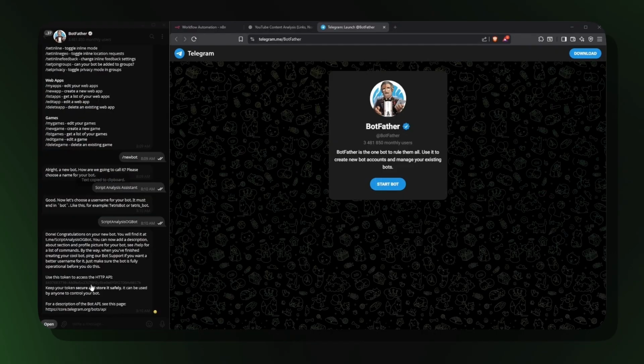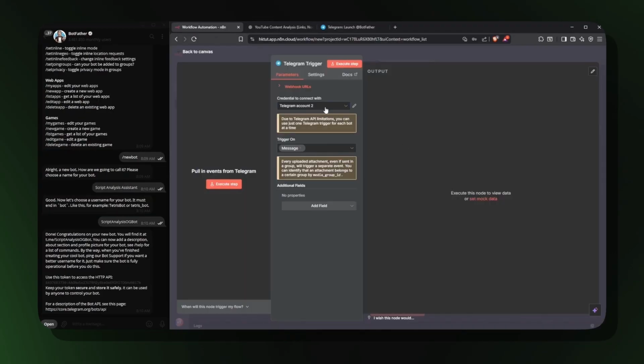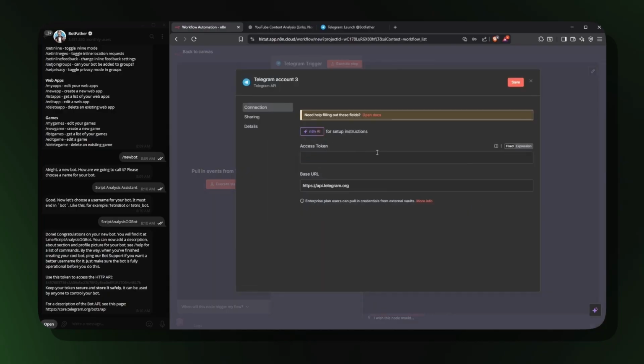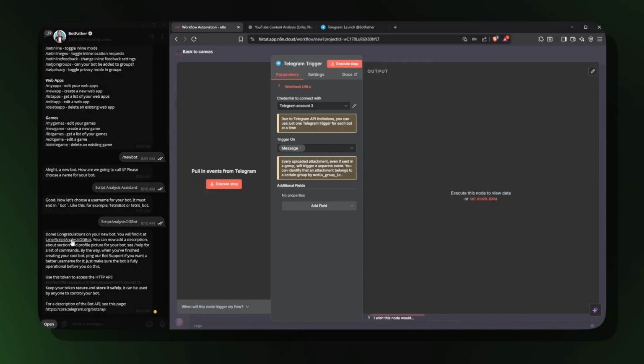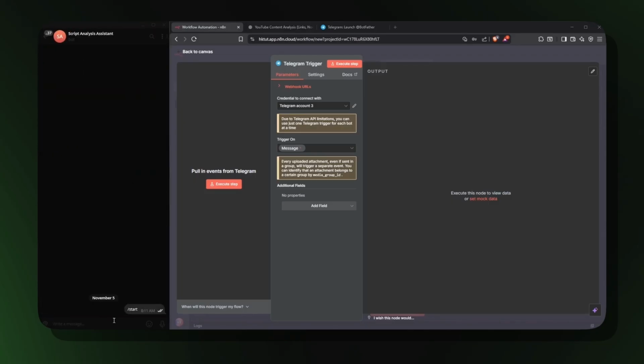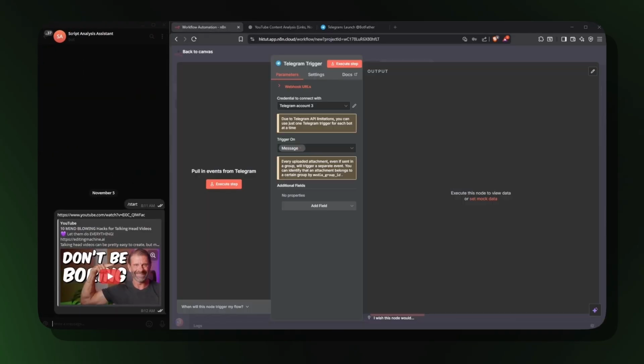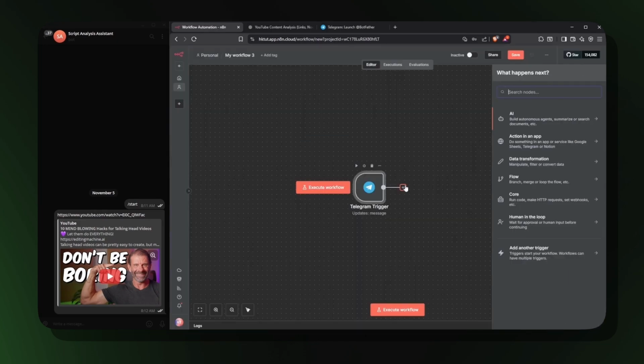Copy the API token back in the n8n workflow. Click here, create new credential, paste the token, hit save. Return to BotFather and open your bot link, then press start to wake it up and send it a YouTube link just for testing later.